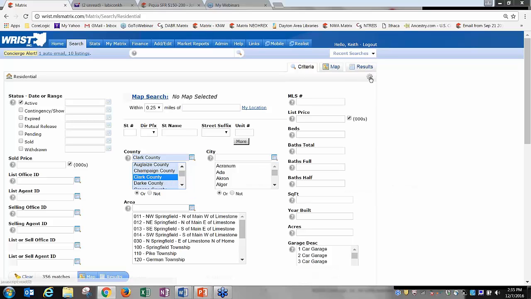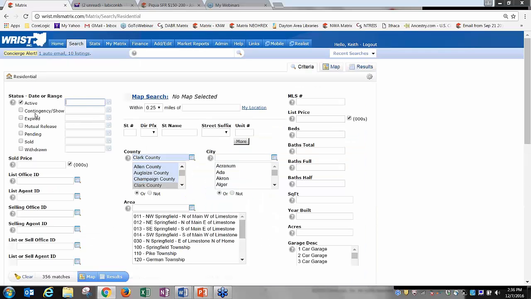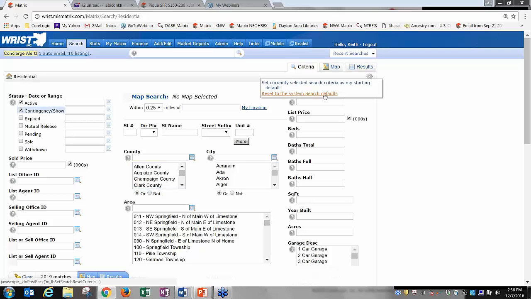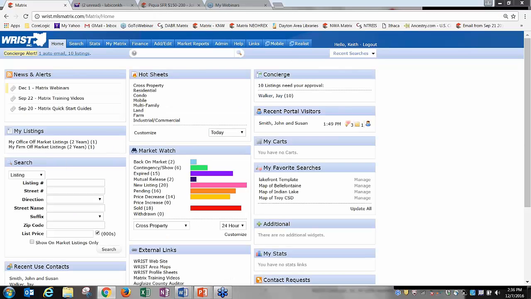Well, what you could do is go up to this little settings wheel, like I showed you on the last screen on the map, and set whatever criteria that you have right here as your starting defaults. So by clicking on that, now when you log in and you go to residential search, I don't have to take out contingent and I don't have to keep adding Clark in my county list. It's already there for me. Now, I can take out Clark for this one-time search, but most of the time I like Clark County already there, or maybe certain areas or whatever. I'm going to reset mine back to the default there. Okay, hope that answers.